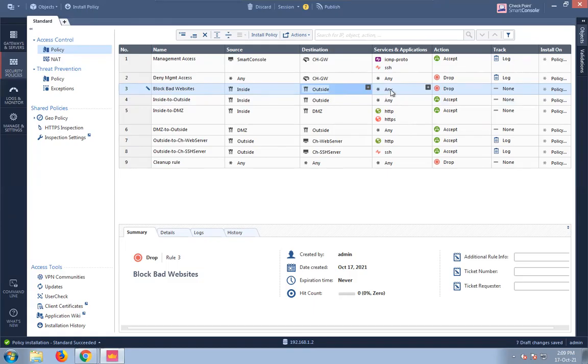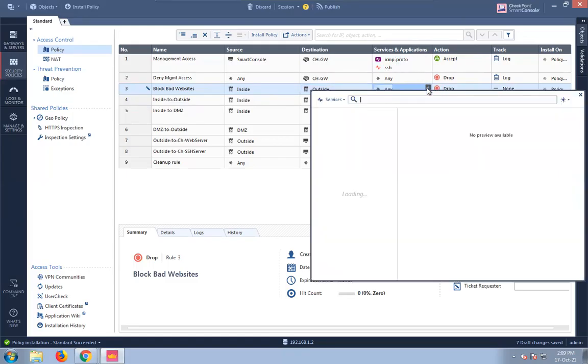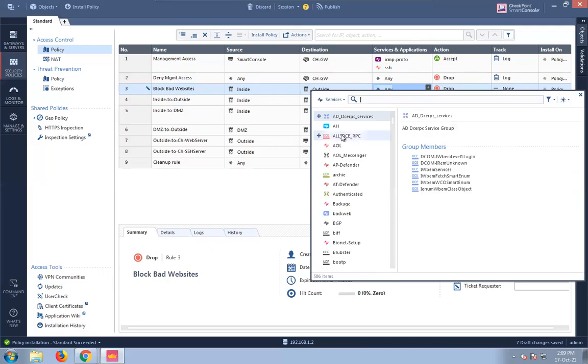If someone is trying to go to a site, right here is where you have to give the service and application. Let me click on this. If I click on this, I can see so many things here. Can you see? So right now, how many items are available, guys? 506 items are available.